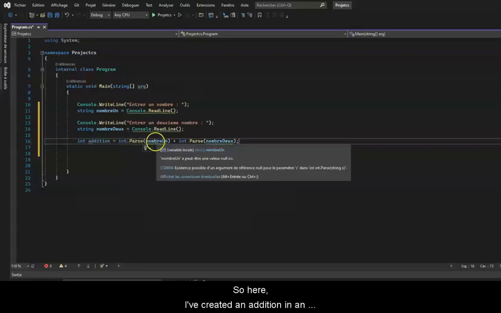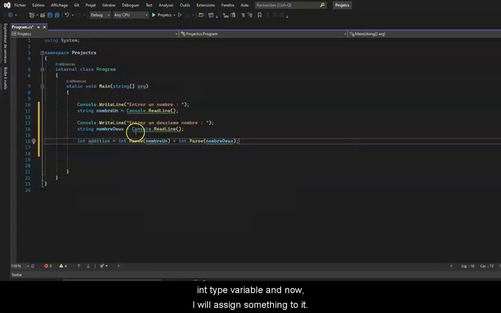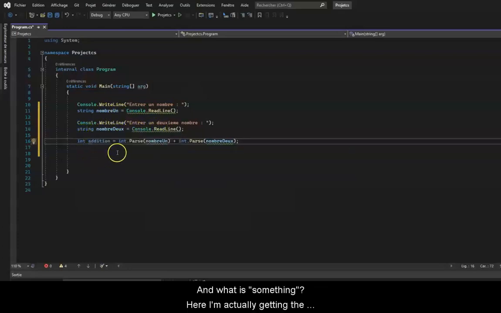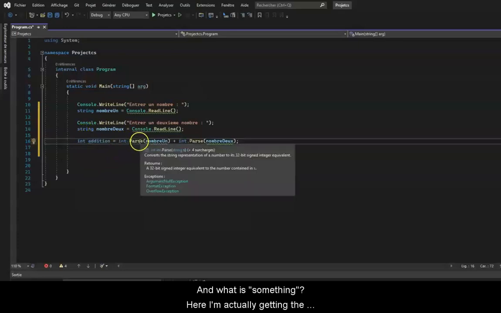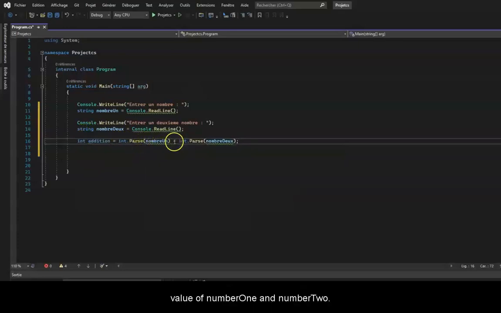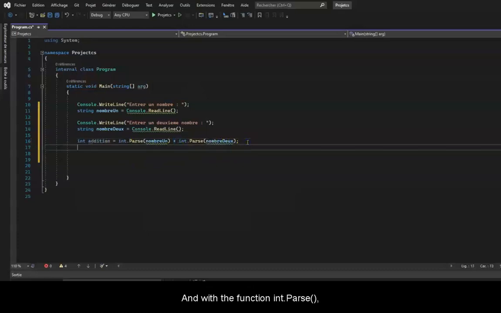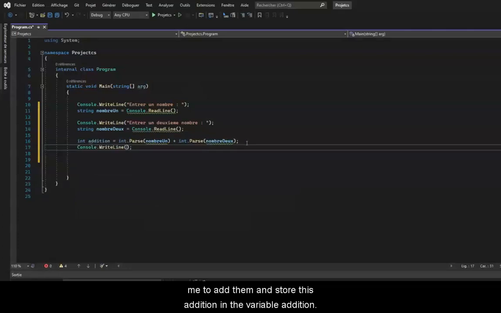So here I've created an addition in an int type variable, and now I will assign something to it. And what is something? Here I'm actually getting the value of number1 and number2. These values are basically strings, so they are considered as strings and not integers. And with the function int.Parse, I will convert them into an integer, which will now allow me to add them and store this addition in the variable addition.